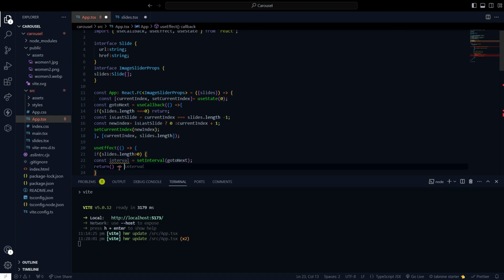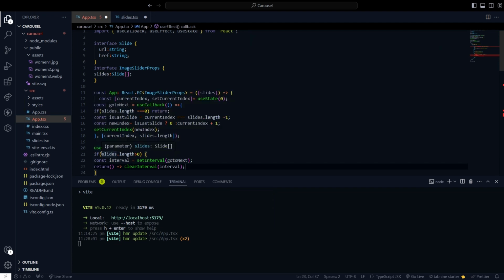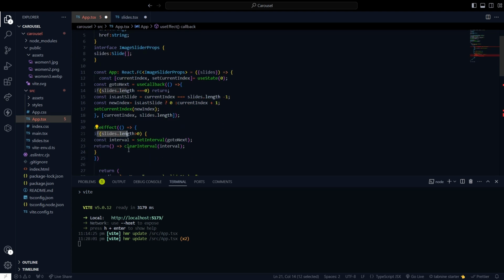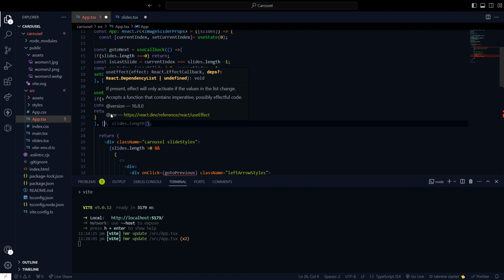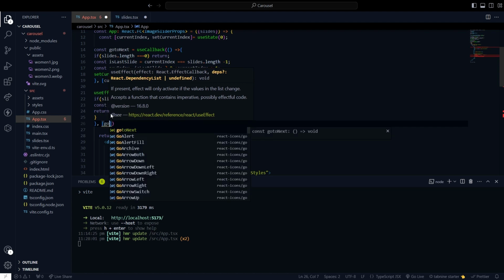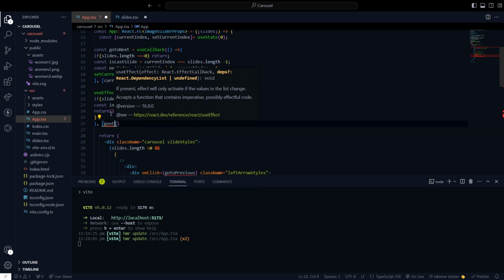Now which is left, which is go to next, is done. Yep, go to previous one, const goToPrevious. For the previous one we don't need it to remember the callback function, so it will be a normal function, and under the normal function we will write if slides.length is equal to 0, then return.